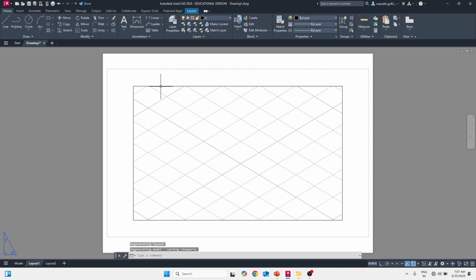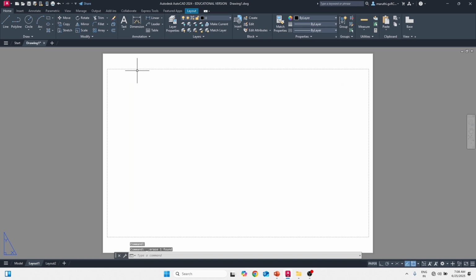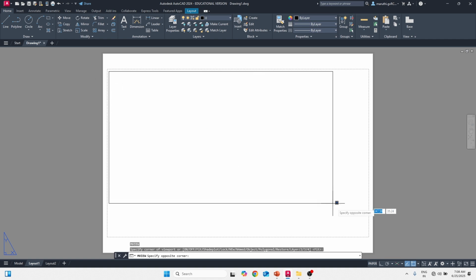And now this is the border. See this dotted border indicates this is the A4 sheet border within which we can do the sketching. But first, we'll delete this one and we'll make use of this entire area for drawing. For that purpose, you go for MV, enter, model view. Okay, select model view. Now I am going to make use of all this area.